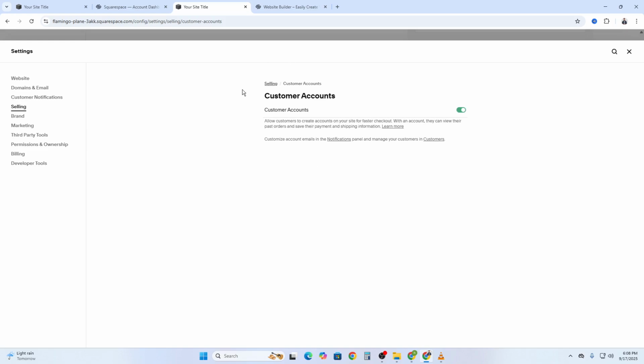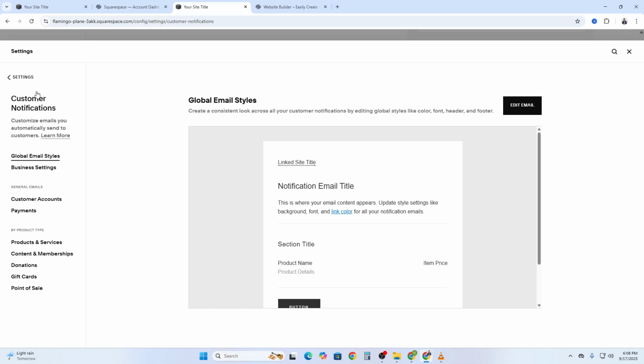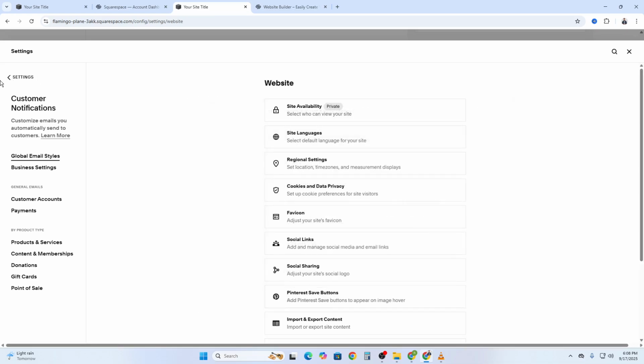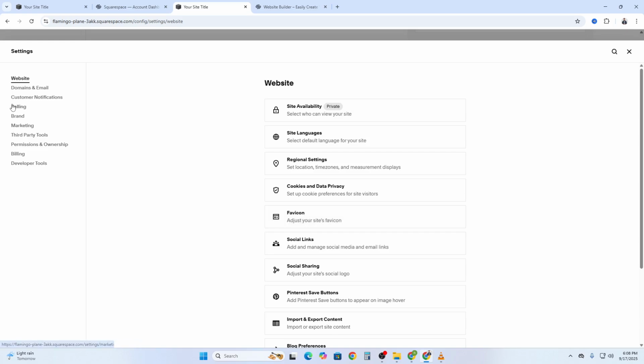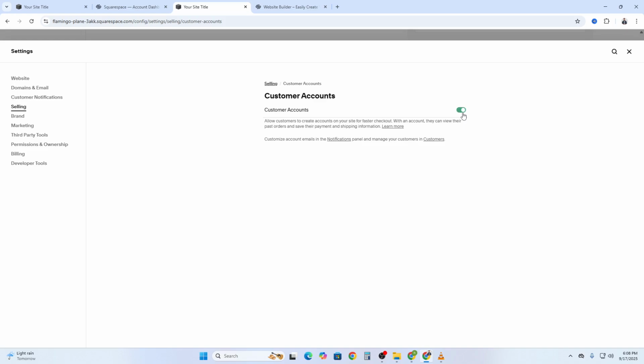You'll see the option to enable customer accounts. Go ahead and turn this on. By enabling this feature, you're giving your customers the ability to create profiles, log in, and manage their details directly on your site. This can make the checkout process faster, increase repeat purchases, and give your store a more professional touch.